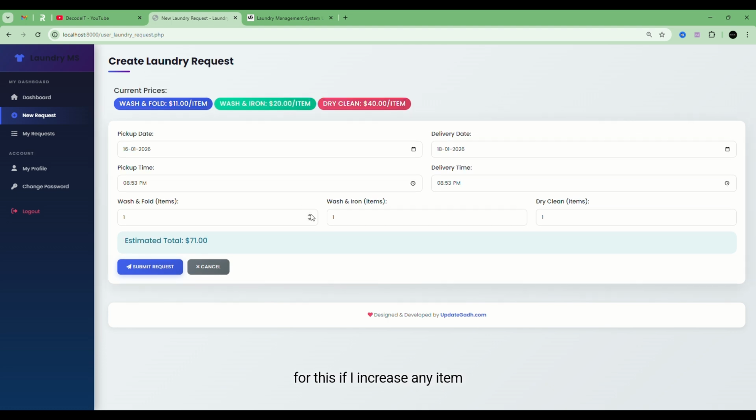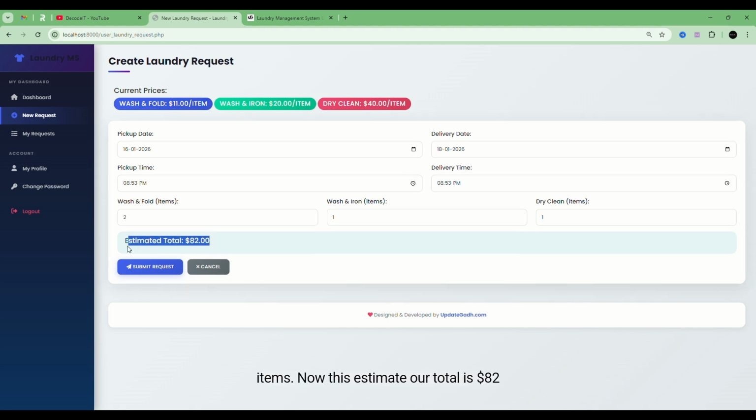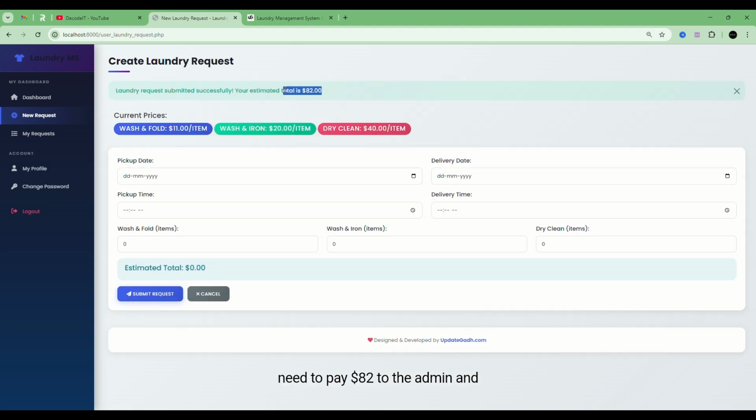If I increase any item in the washing, like if I just increase this item, wash and fold, it will automatically increase the amount by the price of these wash and fold items. Now this estimated total is $82. If I just submit the request, then I need to pay $82 to the admin.